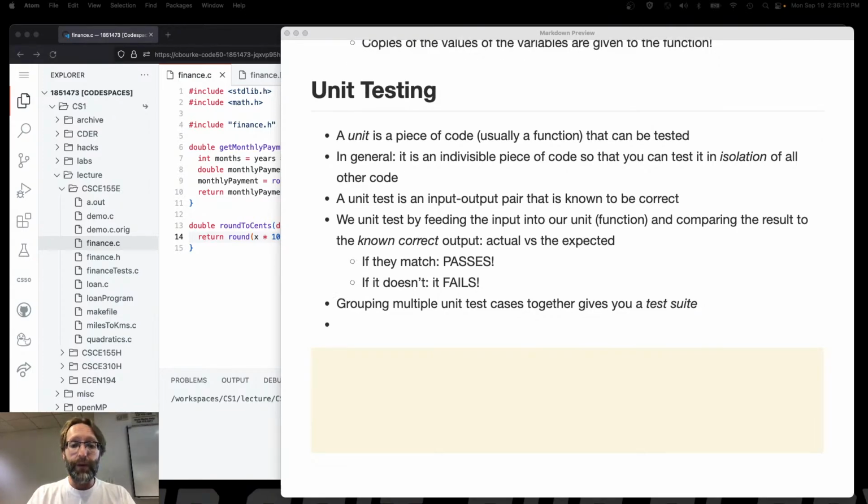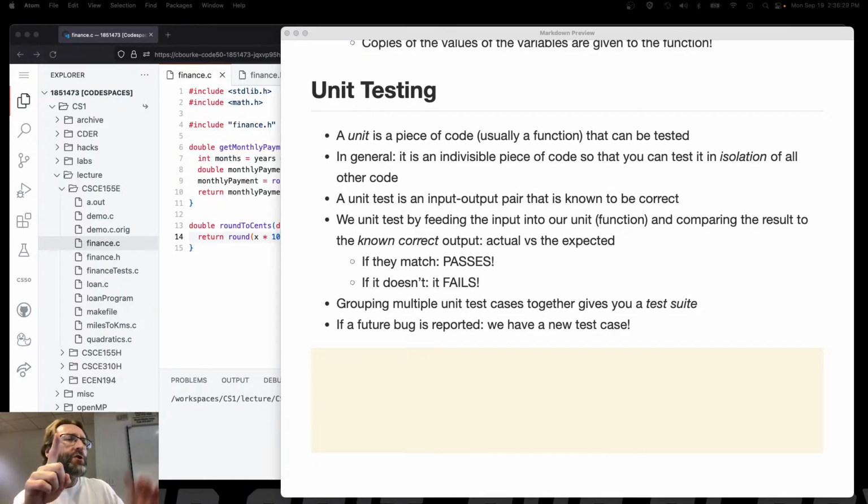If a future bug is reported, guess what? We have a new test case. If some user comes back and says, well, this program crashed when I tried it on value 3, there we go. There's an input that we can use. What should happen when we feed 3 into this thing? Should it crash? Probably not. It should produce 2. There's our test case. And then we can go back to the drawing board, see, oh yes, indeed it failed. We now have a candidate for debugging this. And debugging is something that we'll look at in the future.